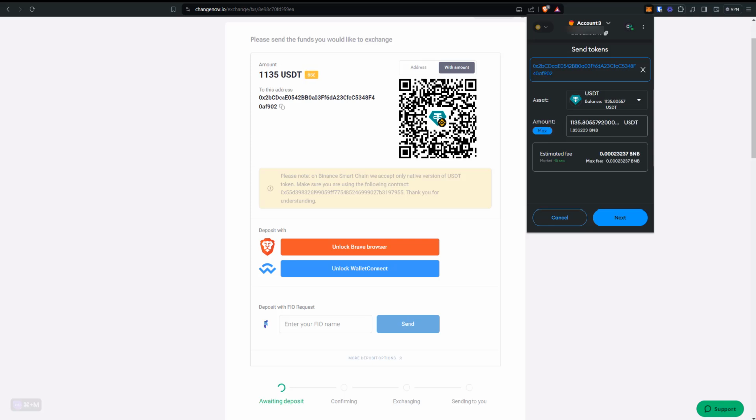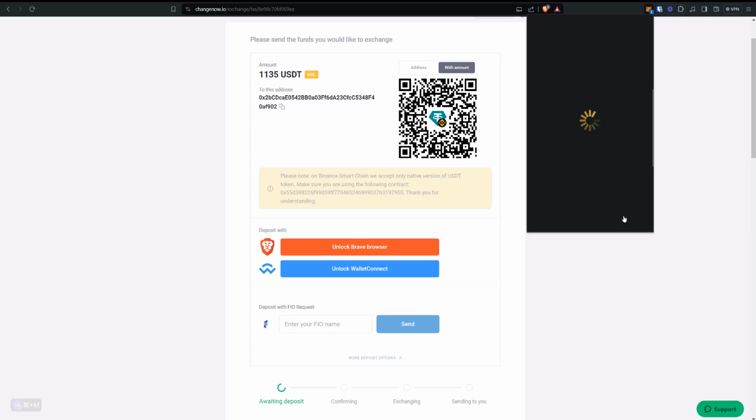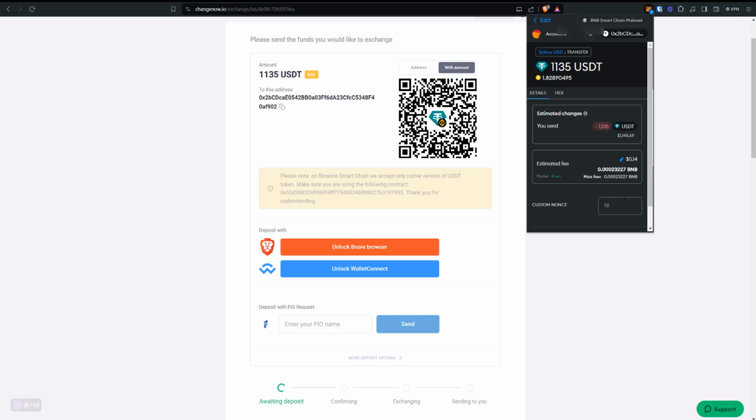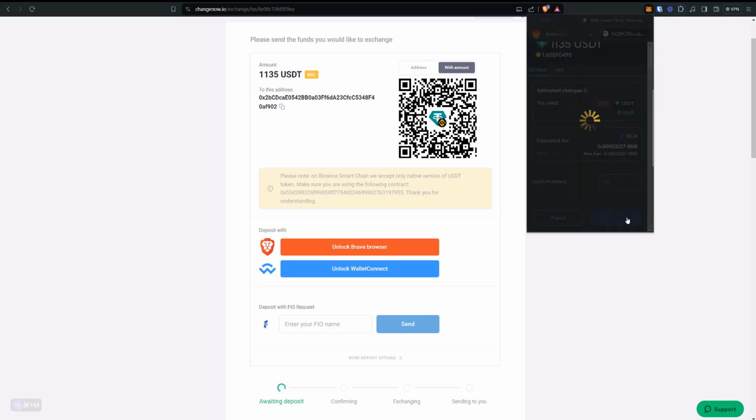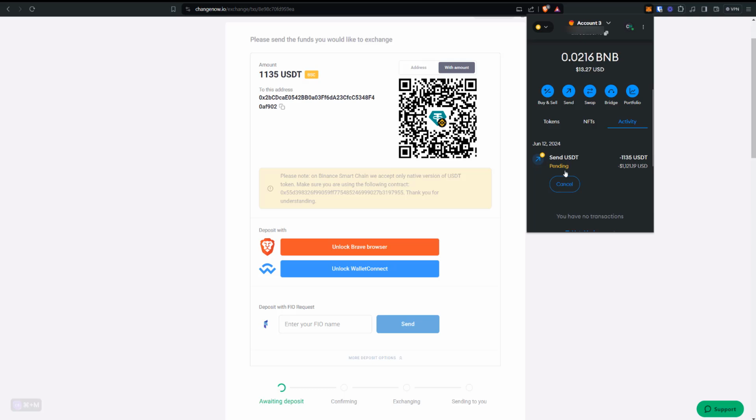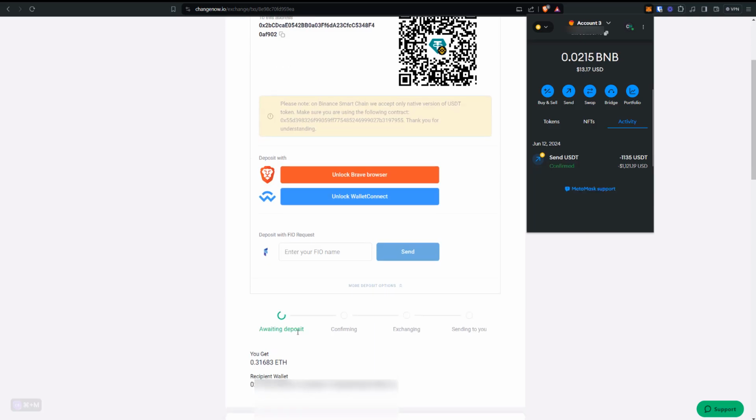We'll send max. We click send. Click next. Confirm. And they're now sending. You'll see here it says awaiting deposit. It tells us about how much ETH we're going to get. It's going to tell us what the recipient address is. And now we just wait.